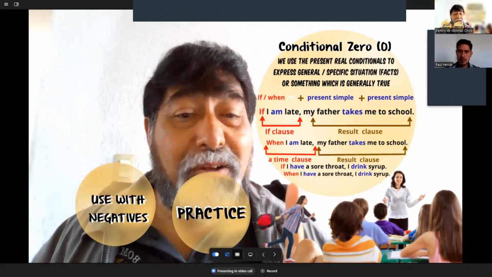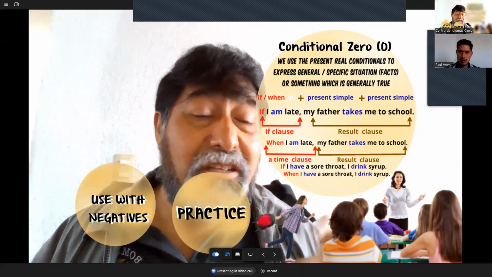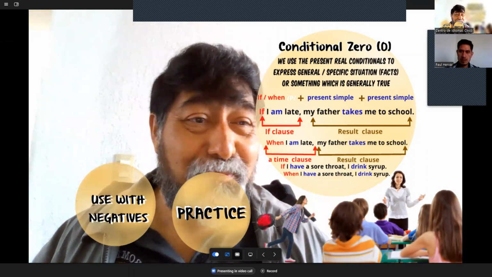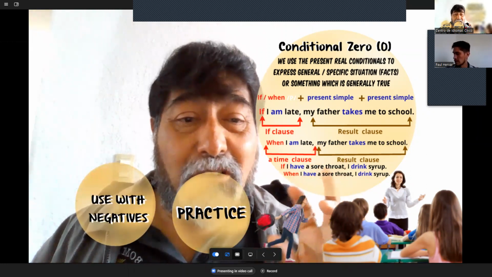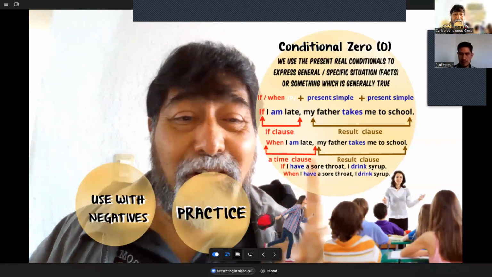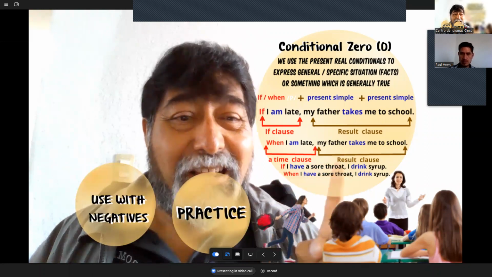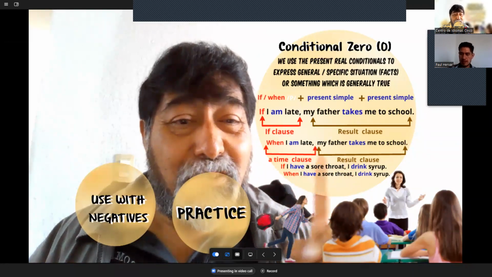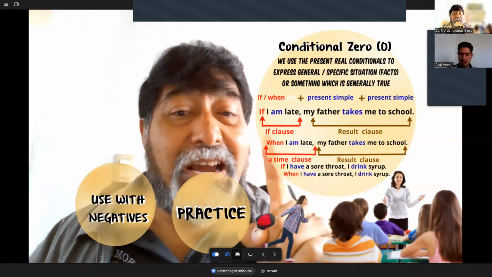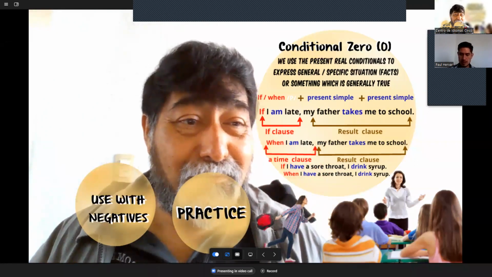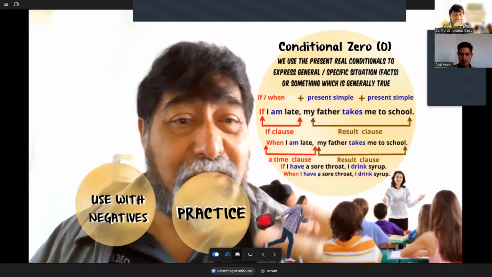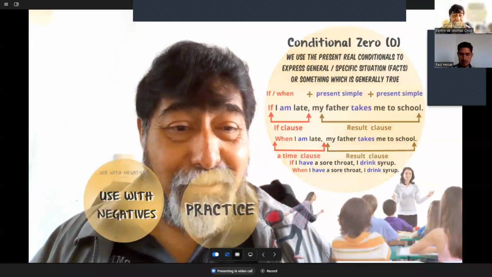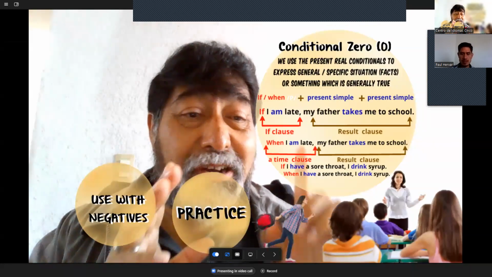Now, when I use the time clause, when I have a sore throat, I drink syrup. Or I drink syrup when I have a sore throat. Okay? Notice how I am playing with the position of my clauses. I can use the result clause first, and after I can use a time clause. Or I can use my result clause at the beginning and at the end my if clause. And I can play with the position of this. And in both cases it is correct. It is acceptable. Okay?